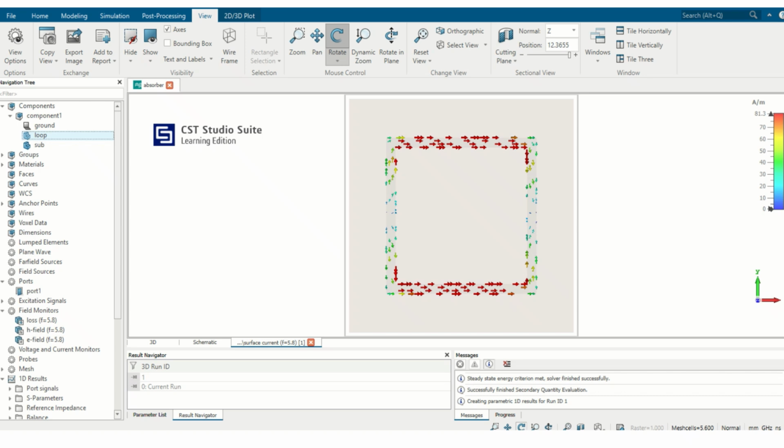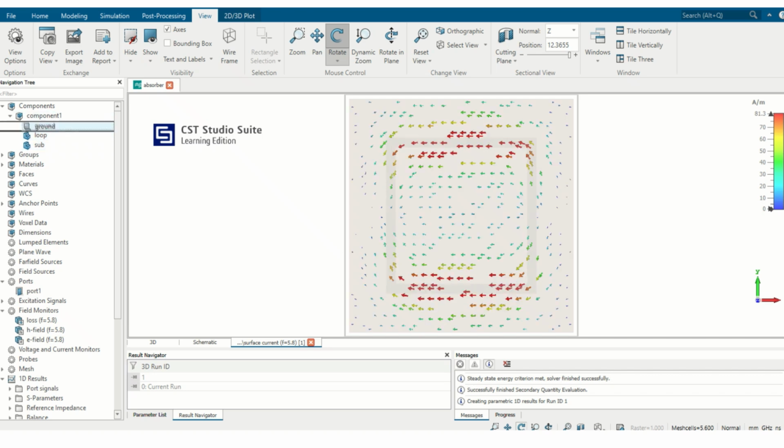Here you can see that the current direction on the loop is along this direction, and when you click on the ground, instead of just enabling the back option, you can see that the distribution on the ground is in the opposite direction. This circulating current is also creating the resonance for these absorbers.